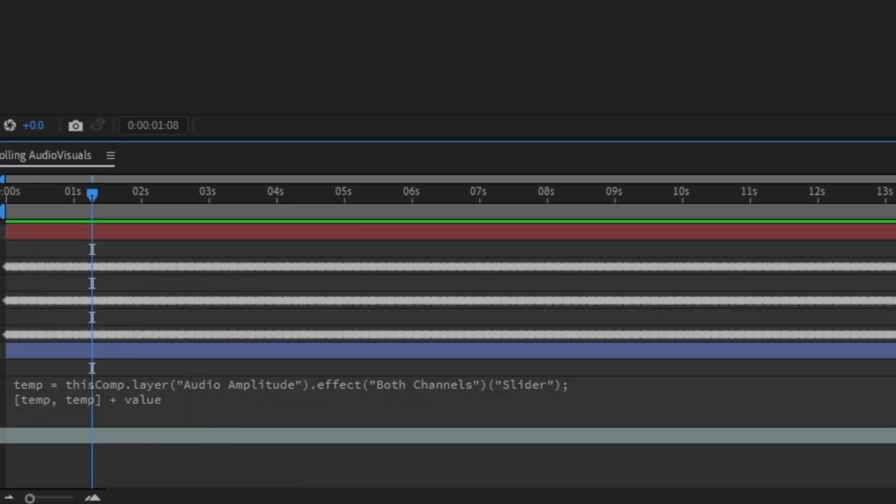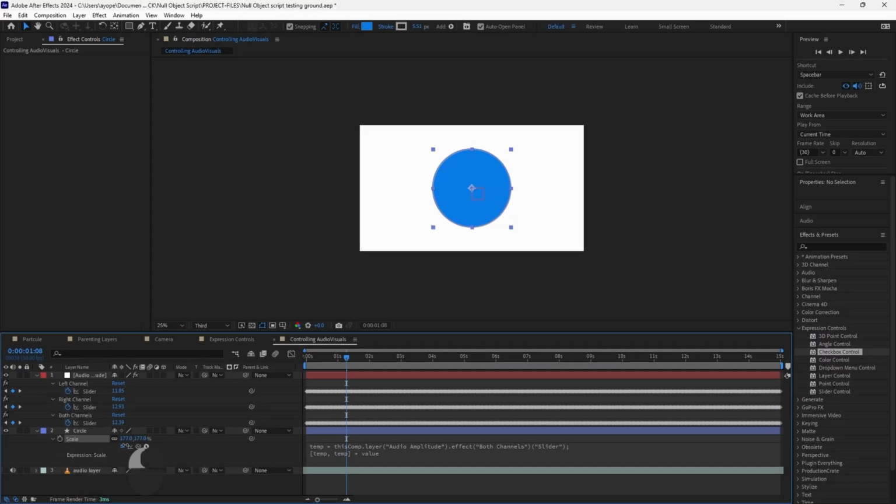Here's a pro tip too. Add plus value to the end of your code and you'll bring back your ability to still be able to control the size of the circle via the scale parameter.